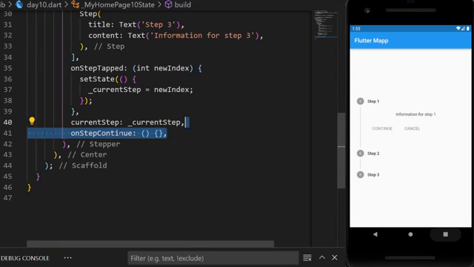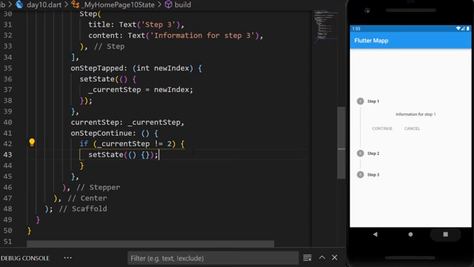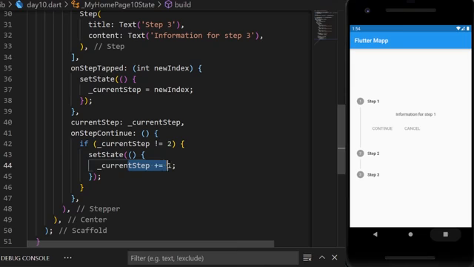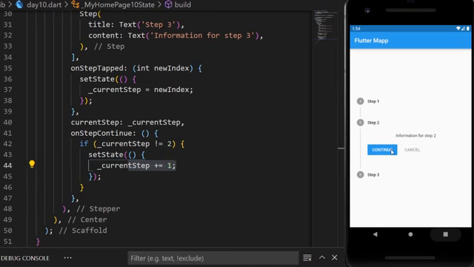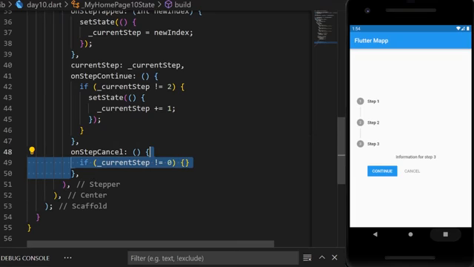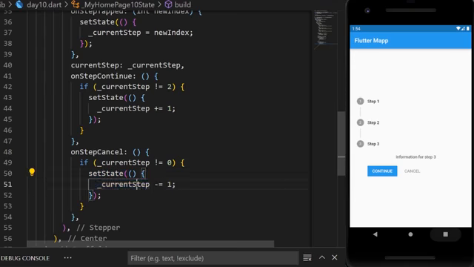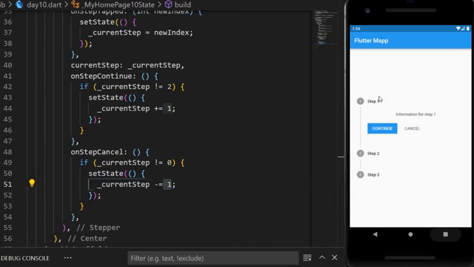We then create the onStepContinue with the condition that if it's not the last one, then we will setState the current step plus 1. Now we can click on continue to change step, but we can't use the cancel. To make this one work, we need the onStepCancel. The condition, if it's not the first one, then setState the current step minus 1. And now we can click on cancel to go back to the previous step.